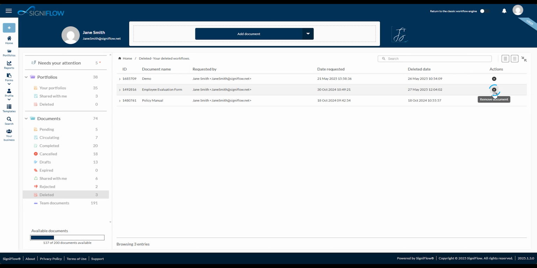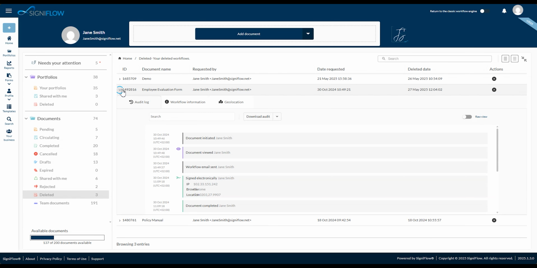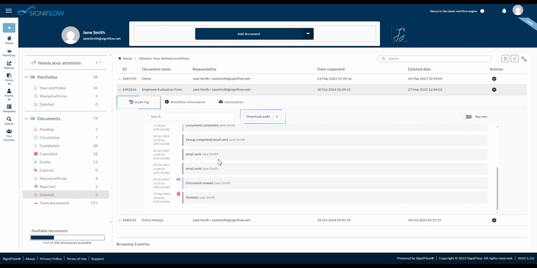To obtain more information regarding a workflow, simply navigate to the left drop-down arrow. Clicking on the drop-down arrow will open the audit log. The audit includes a detailed timeline of every interaction with the document. If needed, you can also download the audit log for your records.